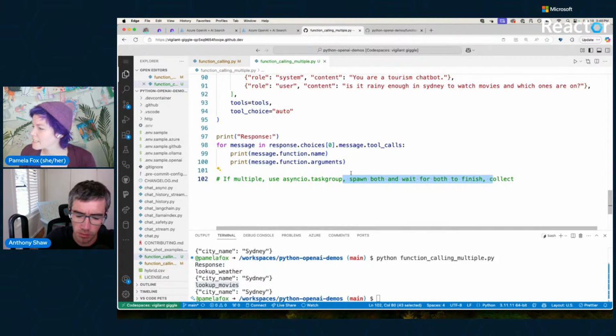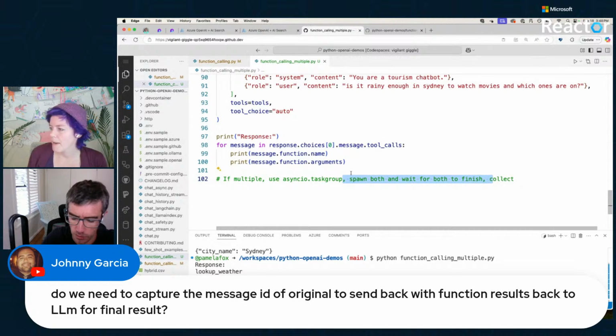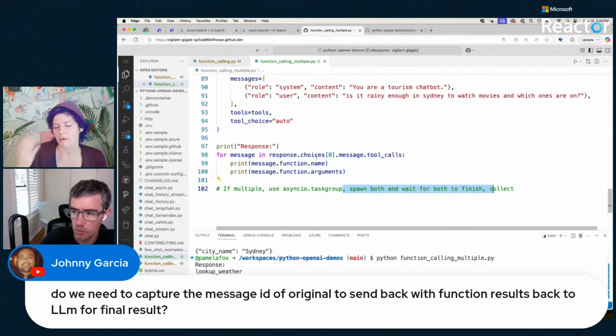Okay, and I saw there was also a question from Johnny: do we need to capture the message ID of the original to send back with function results back to the LLM for their final result? So that's a great question. In this particular example, I wasn't feeding the results back to an LLM in order to take its next step. There are flows you can use where you're continually making calls to the same model, and that model is deciding, do I do a tool call right now? Do I have enough information to answer the message? And in that case, you would want to feed back the results.